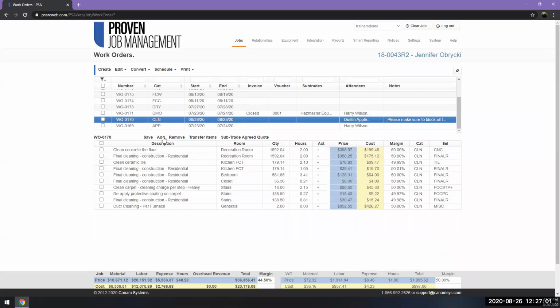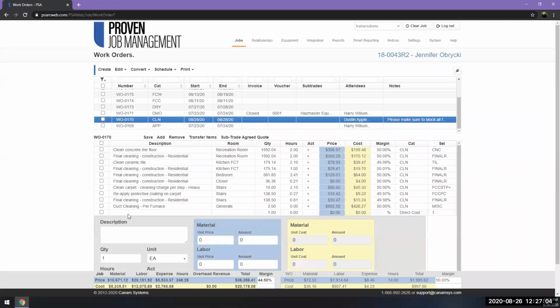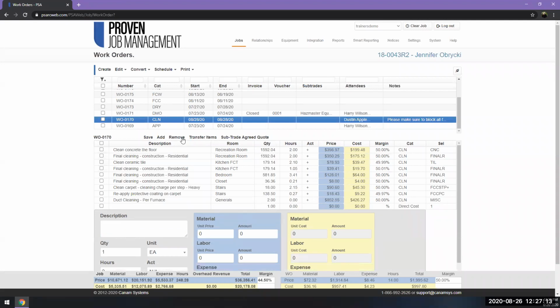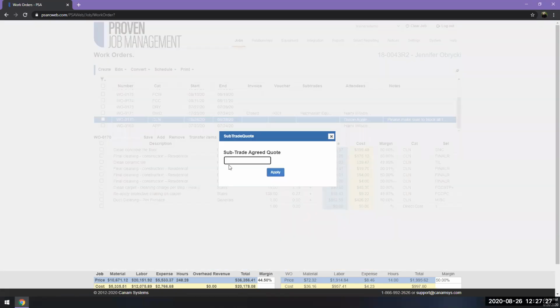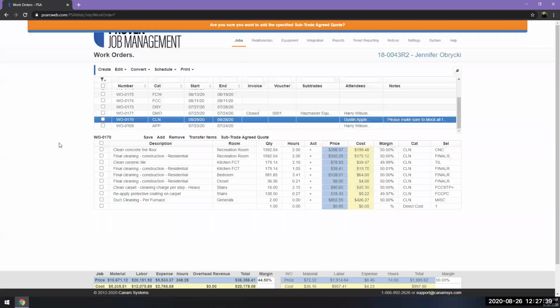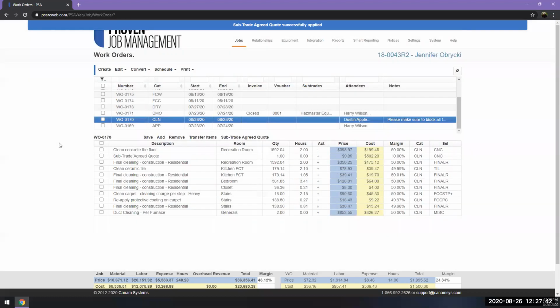We can add additional line items. Here it populated a line, and traditionally we click into the description line to open and add our line item detail. We have the ability to remove our line items by clicking our remove button. Transfer and subtrade agreed quote. So we do have the ability to make these manipulations like we traditionally did. Just clicking on the button, I can do my subtrade agreed quote, and the system will make the manipulation for me.